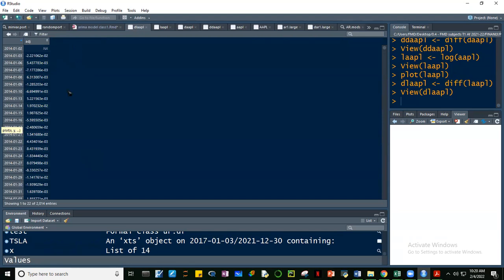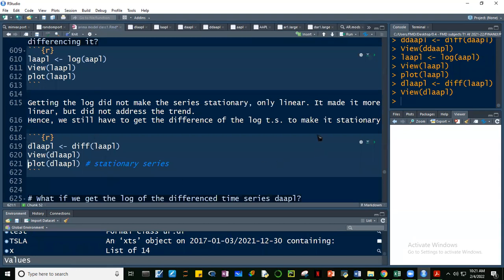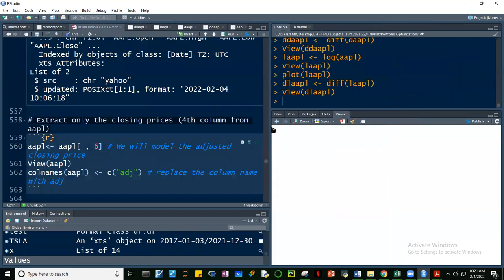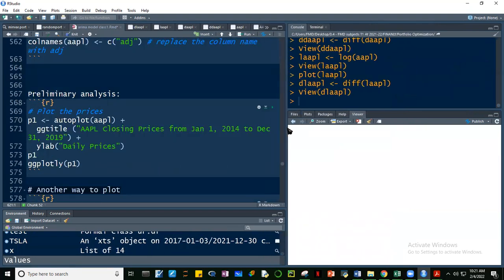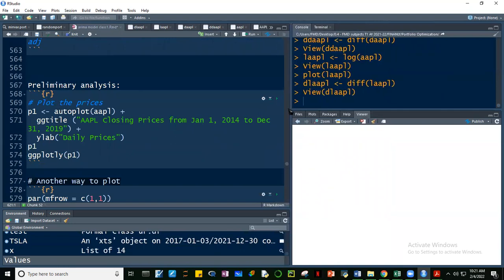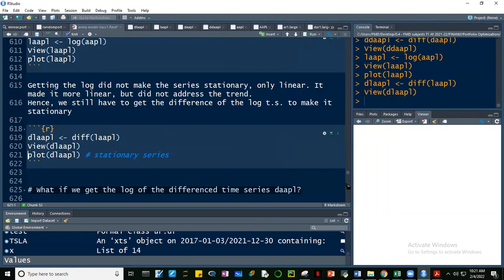Okay. So this is now the difference of the log data. Kinuha muna natin yung log, tapos kinuha natin yung difference. Okay? Okay, where are we now? Okay, gusto kong umabot tayo sa modeling.